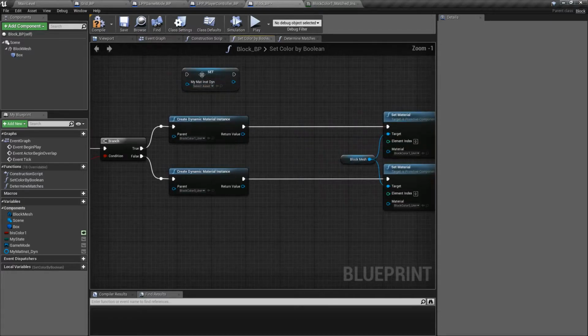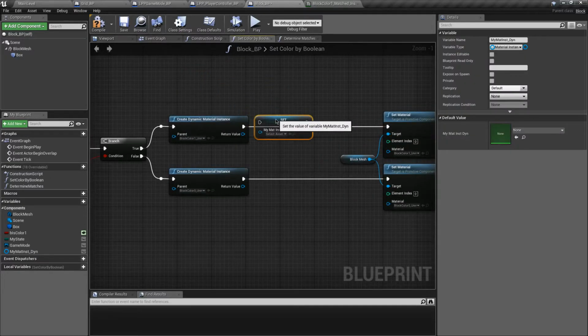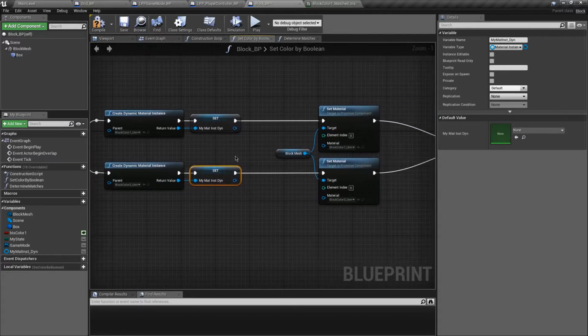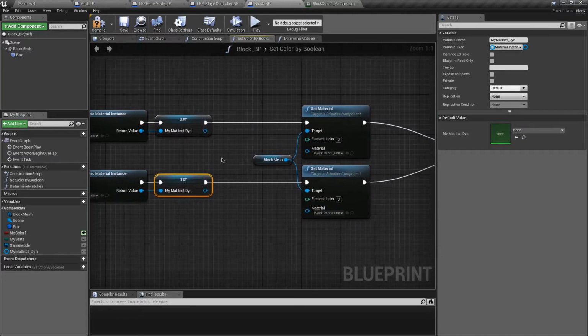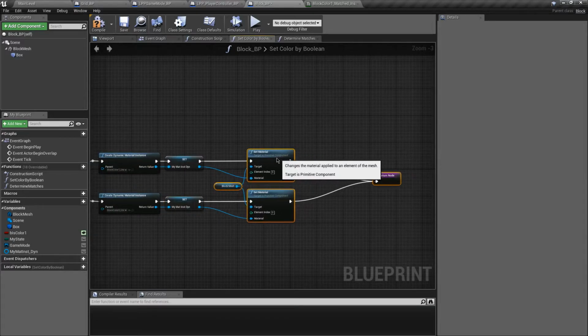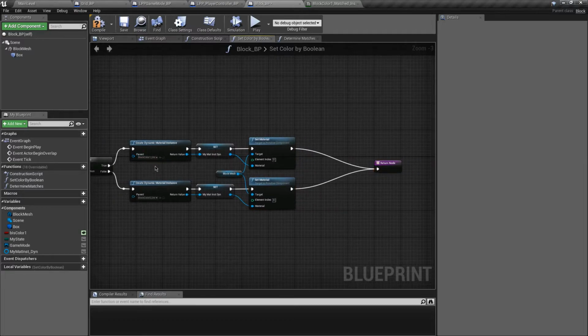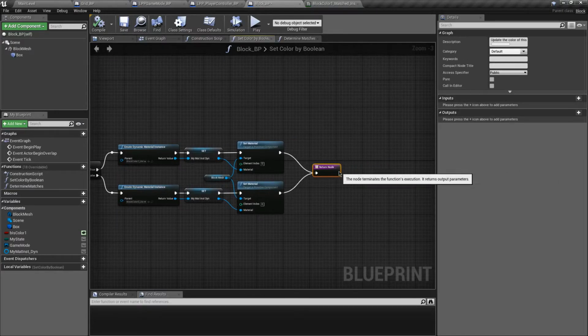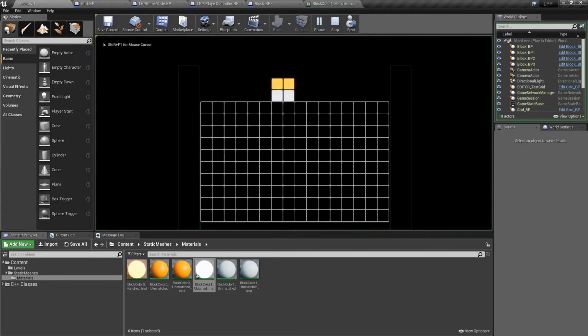Then we're going to set this variable to that return value in either case. So we have a reference to our current dynamic material instance. And we're also going to set the material of the block itself to whatever our material instance happens to be. And so if we did that correctly, things should look exactly the same still, which is what we want.